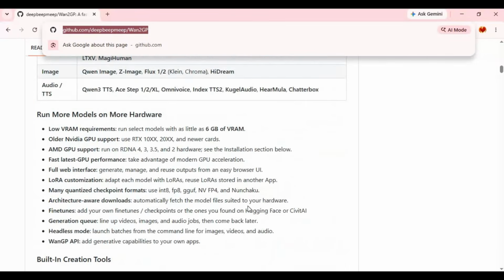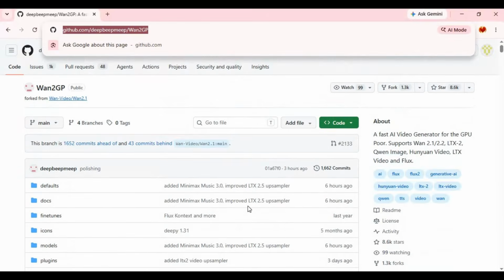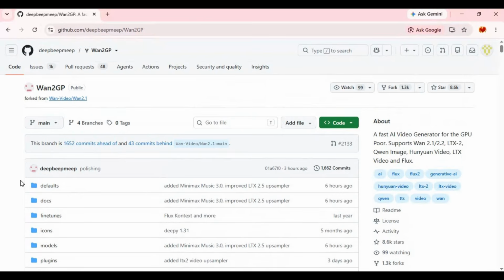To install WanGP you need at least a 6 GB graphics card, CUDA Toolkit 11.8 to 12.8, Python 3.10.11, FFmpeg, Visual Studio, and Git for Windows. I have made a playlist you can watch to install these dependencies.